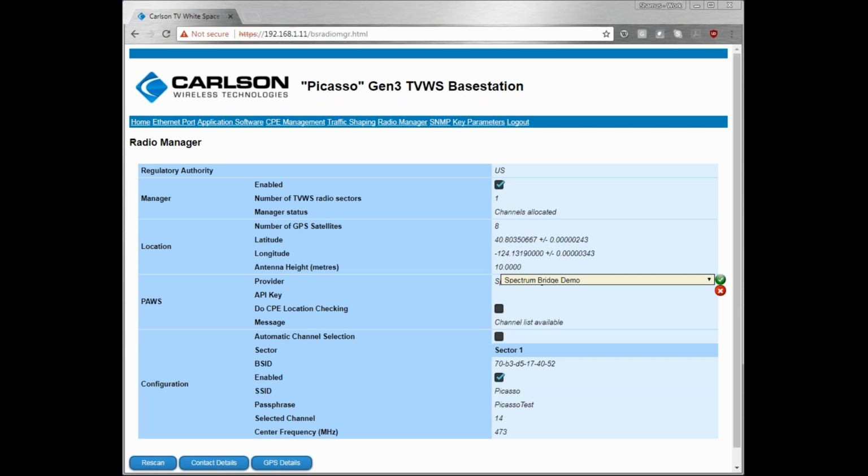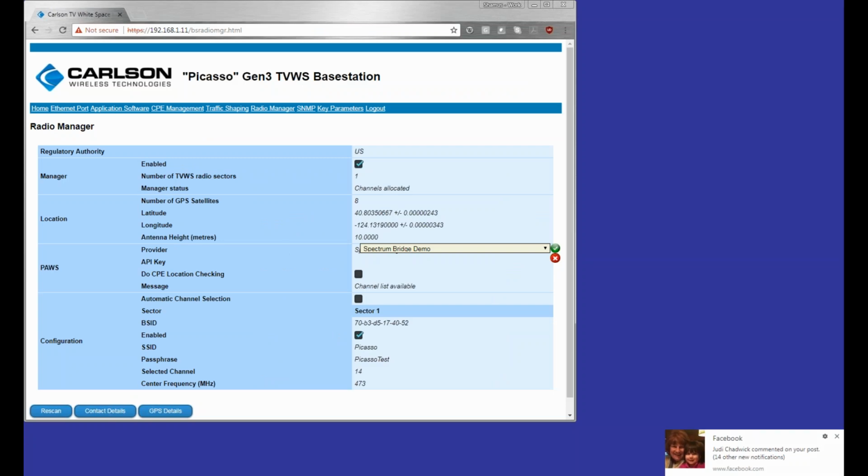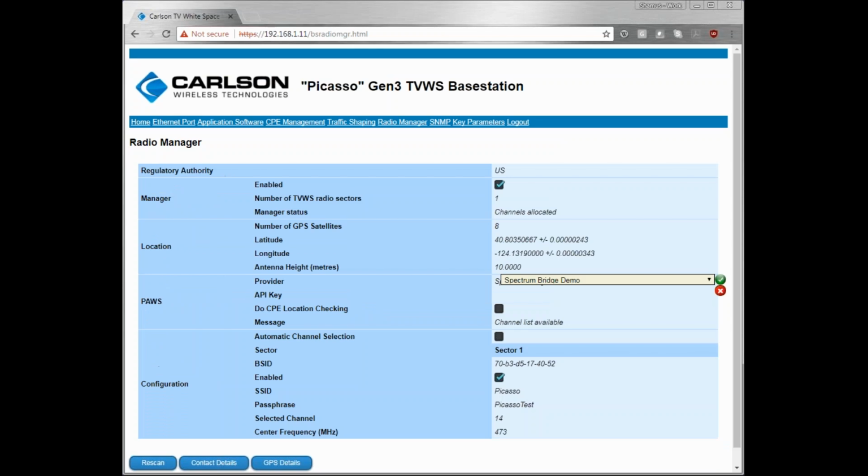The geolocation that's used for the registration and channel requests will either be based on GPS data or coordinates that are manually entered by the professional installer. Note these settings must be accurate within 50 meters per FCC regulations.